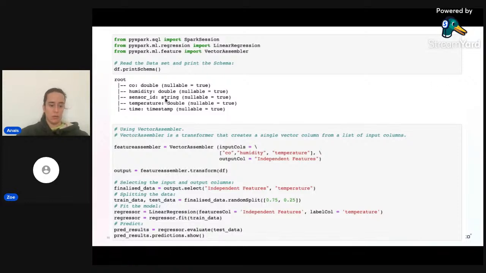But so here, basically, what we're going to do is use this vector assembler first. We print the schema just to understand what our data looks like, but we already know what that looks like. Then we use our vector assembler to create a single vector column from the list of input columns. And then we select our input and output columns, and in this case, we're going to try and predict our temperature. Then we split our data into train and test so we can compare our prediction against the remainder of our data that we are testing.